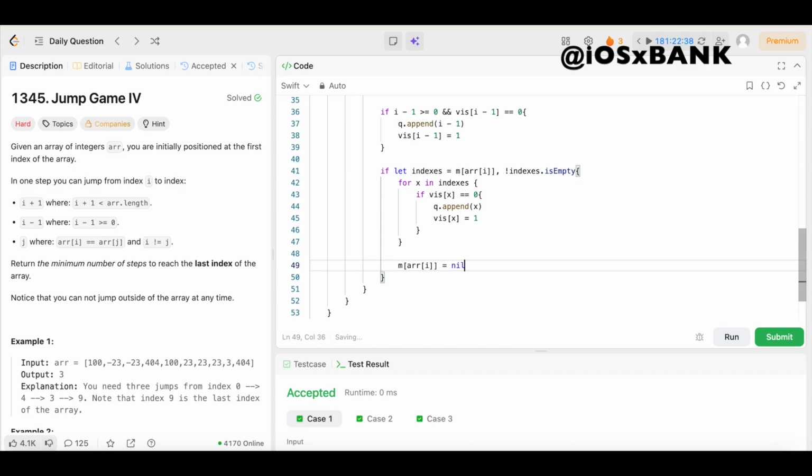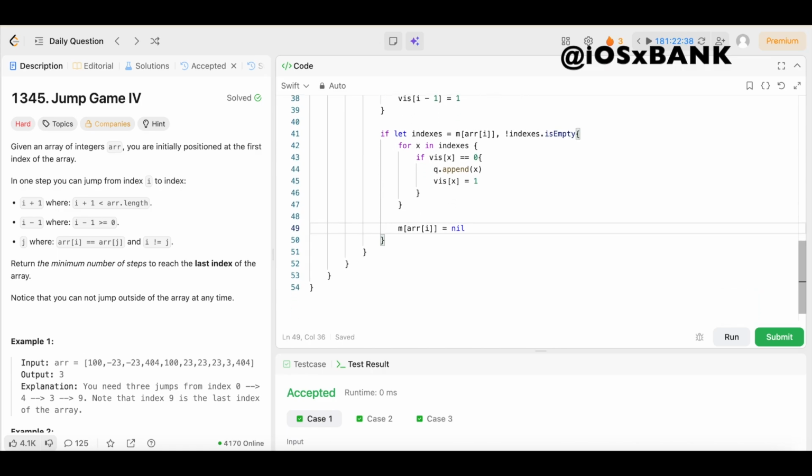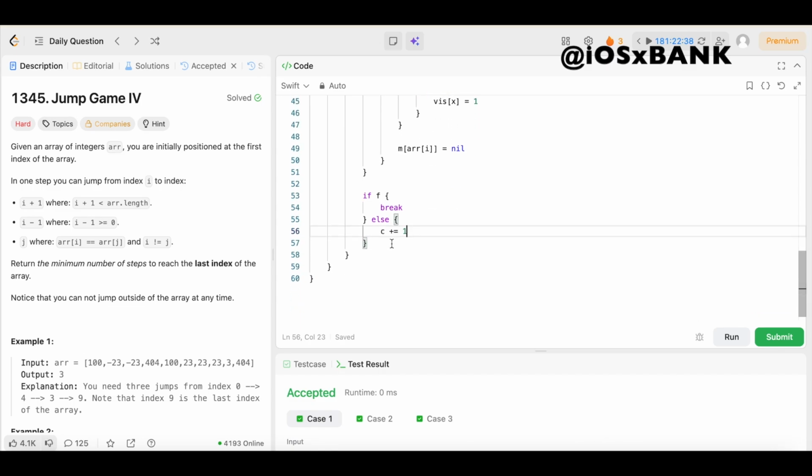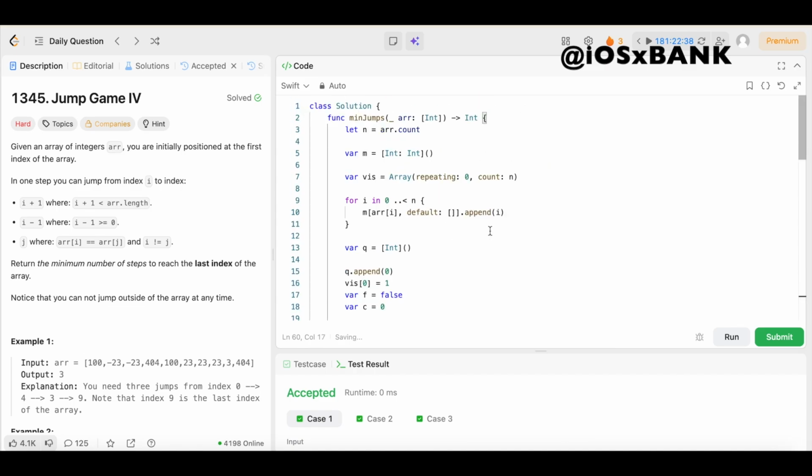Boom. And if the last index was found, we're going to stop the BFS by coming right here, and we're going to say if f opens up the brackets, we're going to break. Then we'll come right here and we'll say else, we'll open up the brackets. Otherwise, we're going to increment the jump count after finishing the current BFS level by saying c plus equals 1. Boom. Then we need to return the minimum number of jumps needed to reach the last index by coming down here. And we could just say return c, y'all. Boom. That's all she wrote.